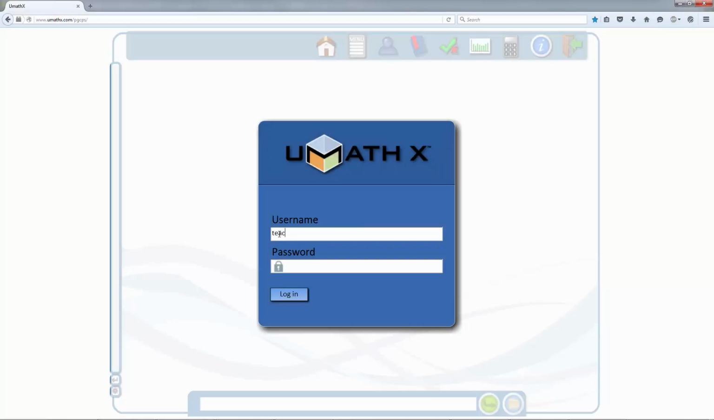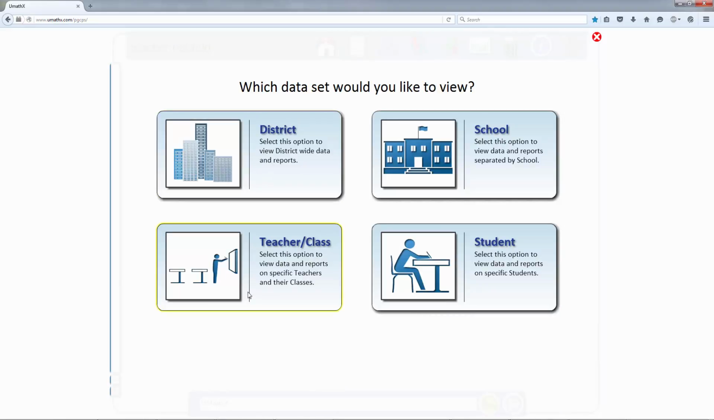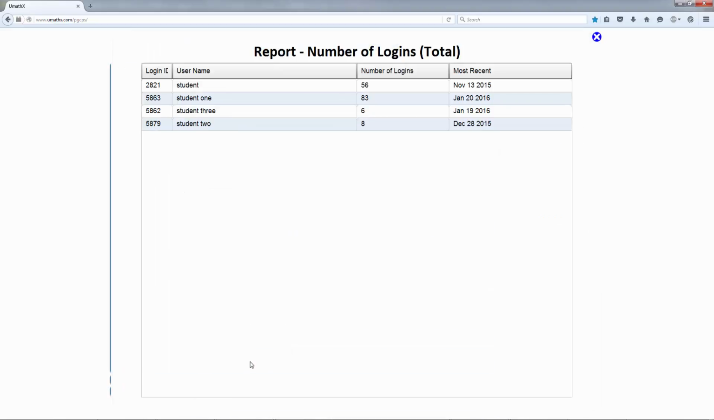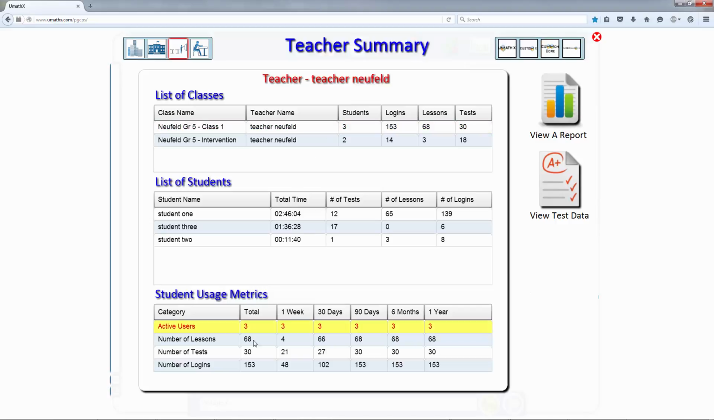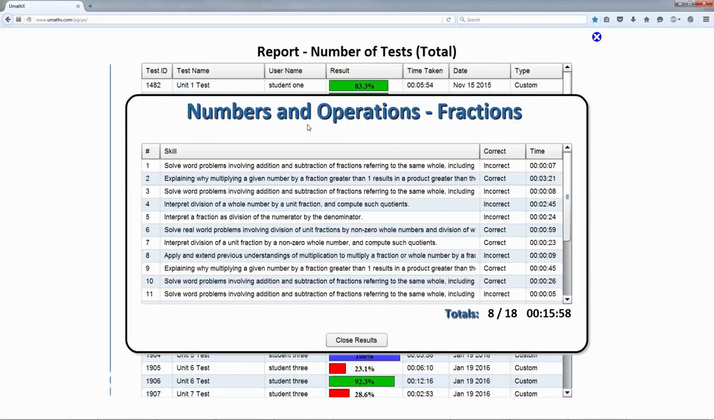Now let's take a look at the teacher login. For this demonstration, we've created the login Teacher Neufeld, which has classes and students associated with it. To view this information, click on the Data module icon and then Teacher. The Teacher Summary screen shows this teacher's classes and students, as well as an overview of the student usage metrics. Clicking the column for total logins shows which students have been logging in and how many times they've used the program. Clicking the column for total number of tests shows all the tests taken by the students with their scores on those tests. The teacher can click on any of these tests to get more information.